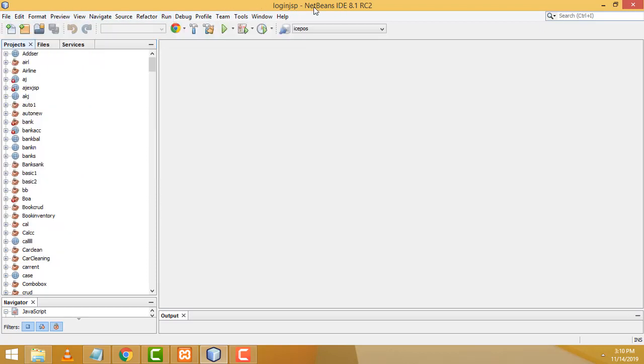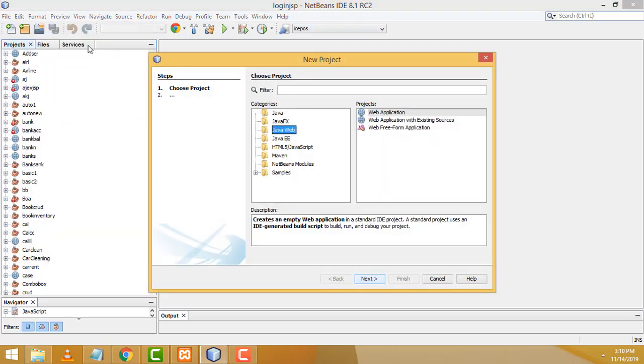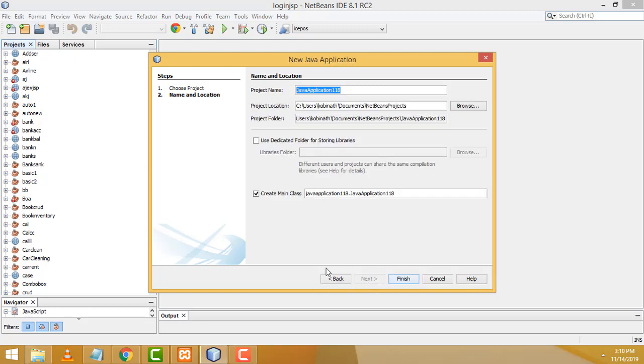I already opened the NetBeans IDE here. First go to File, New Project, select Java Application, click Next. If Create Main Class is checked, we have to uncheck it.